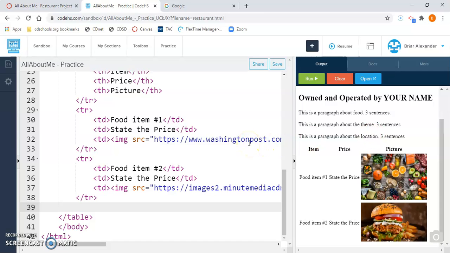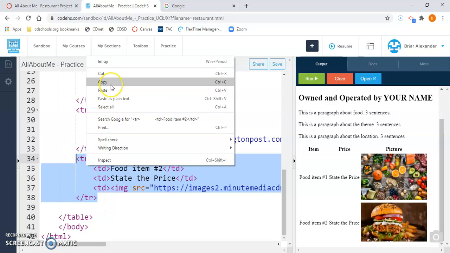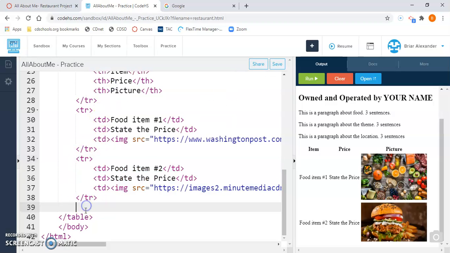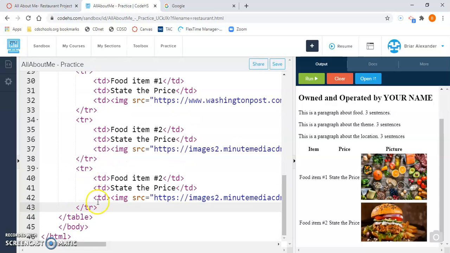So where we left off at the end of our last video was we had just added the second row to our table. This video will start with adding the third row to our table. In order to do that, we want to copy all of the code between the TR tags of our last table row. So I'm going to highlight all of it, right click, copy it, and paste it down below, right above my closing table tag.